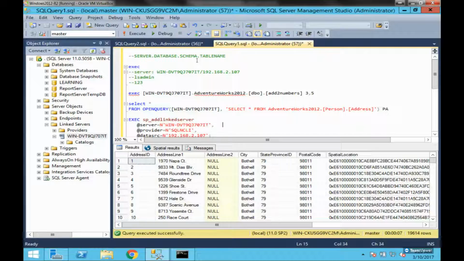We can do that with the link server. A link server is a concept developed to access databases on a remote server. Generally, for the link server we have a four-part identifier: server dot database dot schema dot table name. In this case, table name is our database object, but you can also call stored procedures or functions.